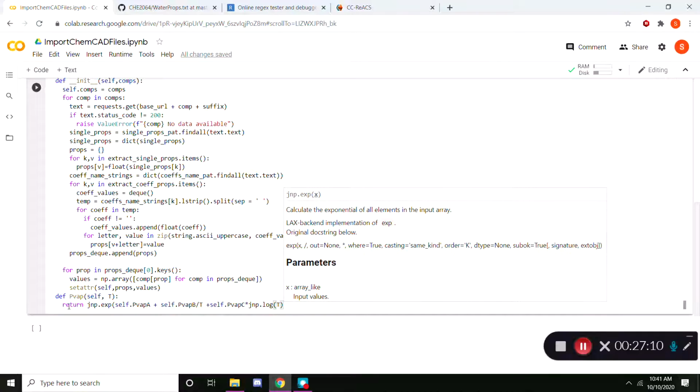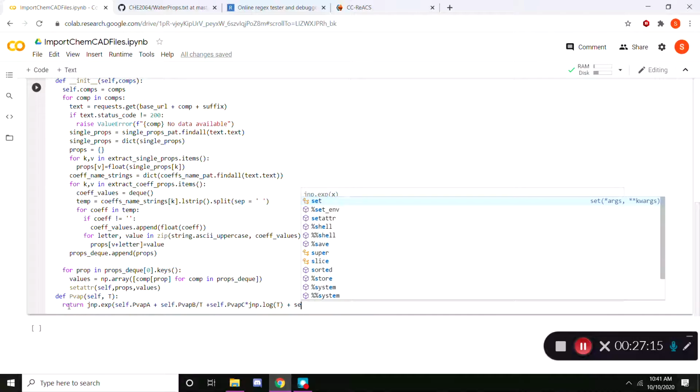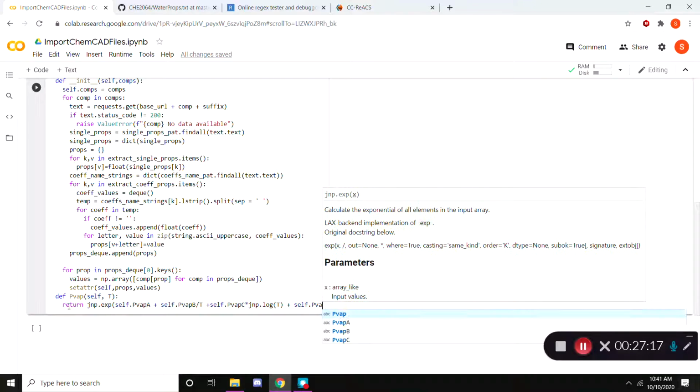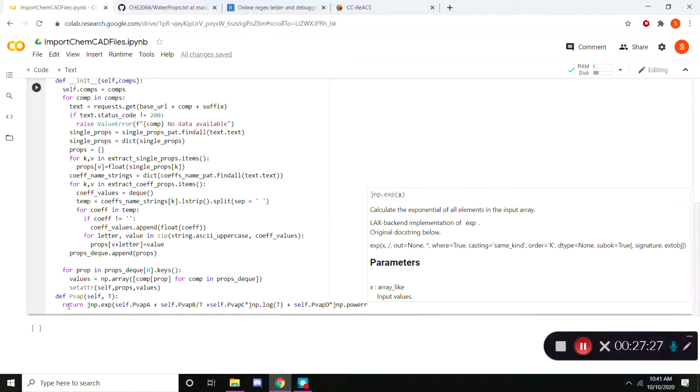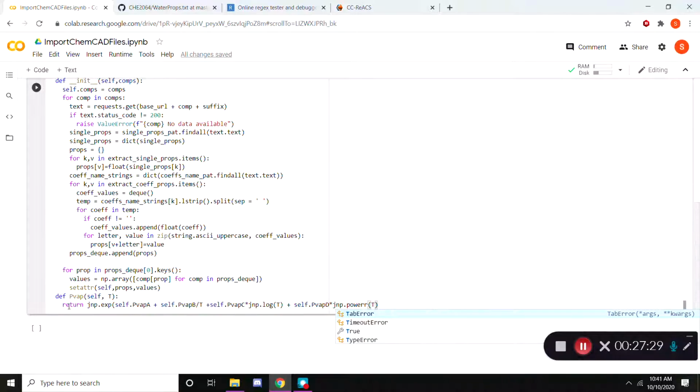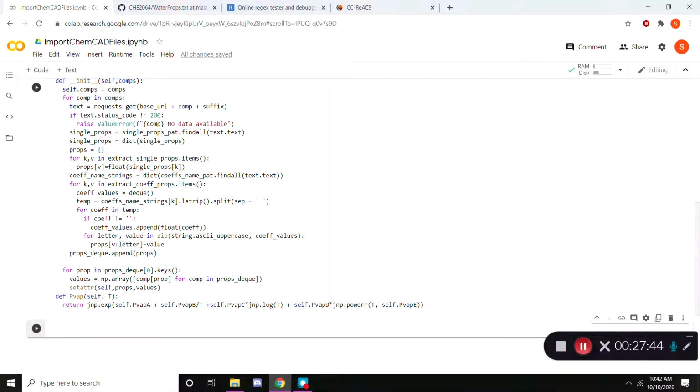It should be capital T. Capital T is temperature. Plus d times T to the e. T raised to the e. Okay, now that we've got all that set out, we've created our function. Now we can run calculations with that function.